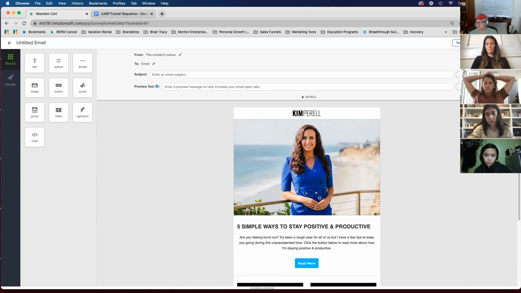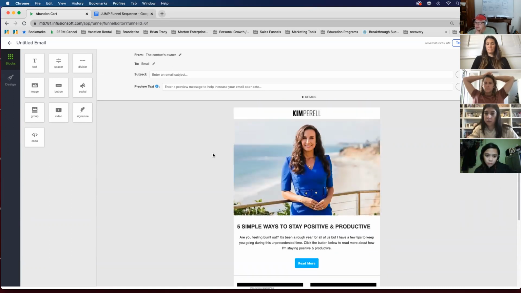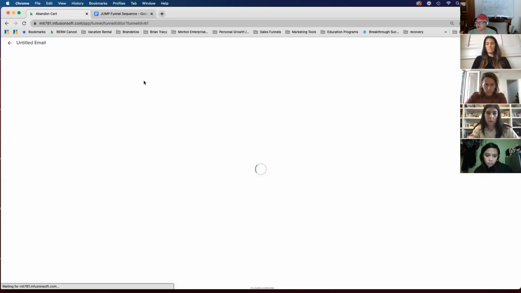I try to make it as personal as possible, but do what you want here. Especially on an abandoned cart. I don't think this would... well, maybe there would be a time for this type of email on abandoned cart, like an image that communicates you forgot to do this. Don't you want it? Anyway, any questions on loading an email in?